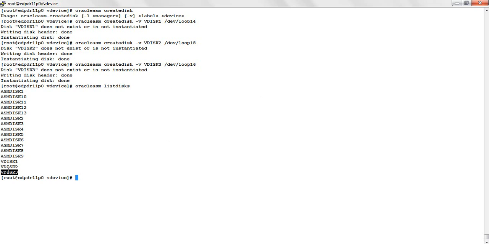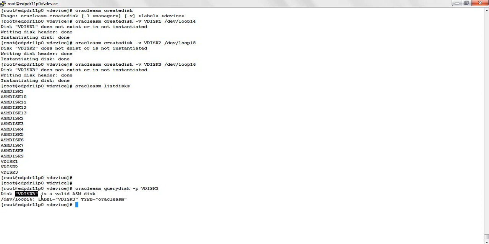These 3 disks will allow you to configure a disk group at the ASM level. From here onwards, if you want to query them, you can query like this: oracleasm querydisk -p vdisk3. It will tell you that it's a valid ASM disk pointing to loop16. So that is all about loopback devices.